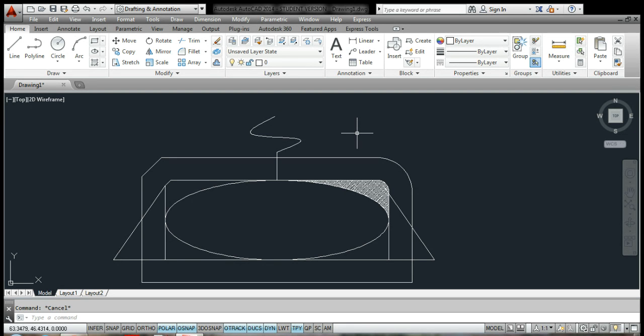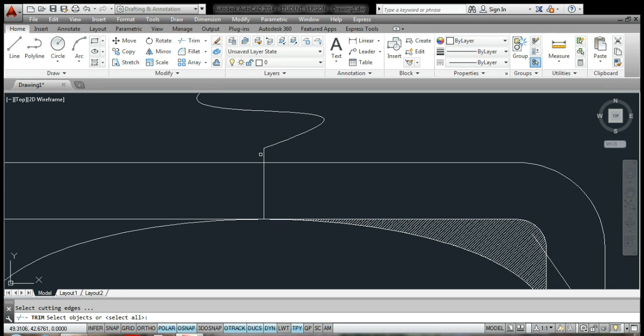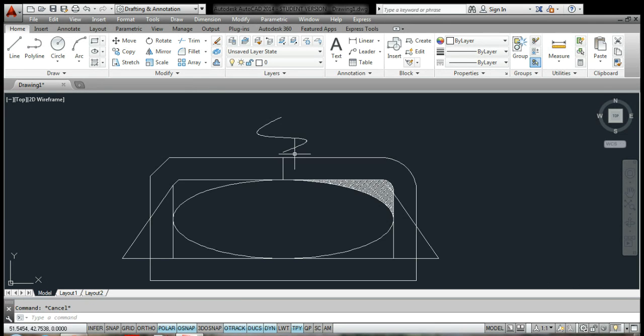Next is another very commonly used command. It's the trim command, TR, enter. So say I want to get rid of all of this. Actually, let's do this. I want to get rid of this line between where that starts and this line crosses it. So I'm going to select this line and that, enter, and click on that, and that's how you trim.